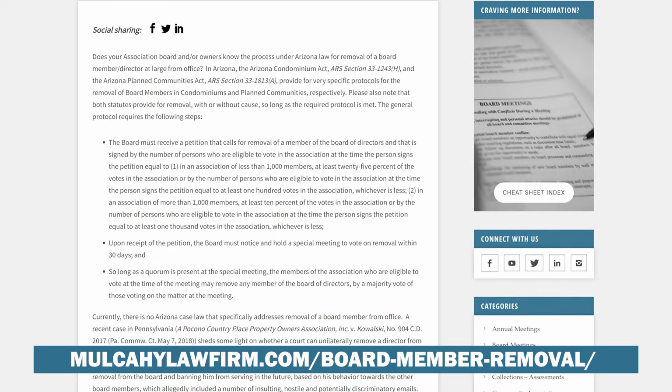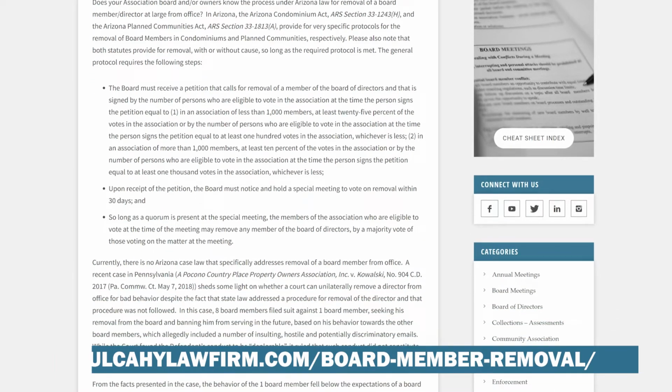It's number 6. Bottom line is there's a whole process under Arizona law. The process starts with a petition being submitted to the board. That petition doesn't summarily dismiss the board, right? You have to meet certain benchmark requirements. For example, if your association has fewer than 1,000 members, either 10% or 25% of the owners must sign the petition, or 100 owners, whichever is less. So if you're in that category, you'd have to submit a petition signed by 25% of your owners. It's one vote per lot or unit.